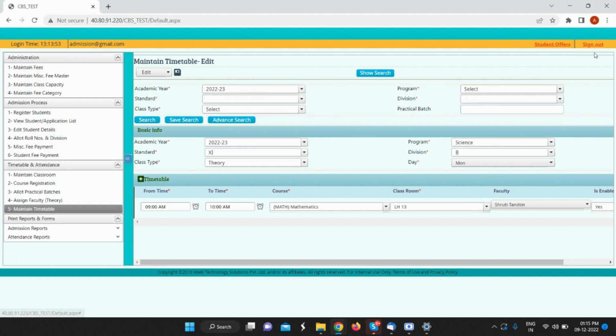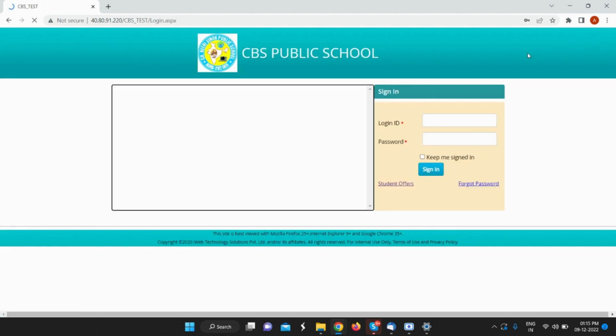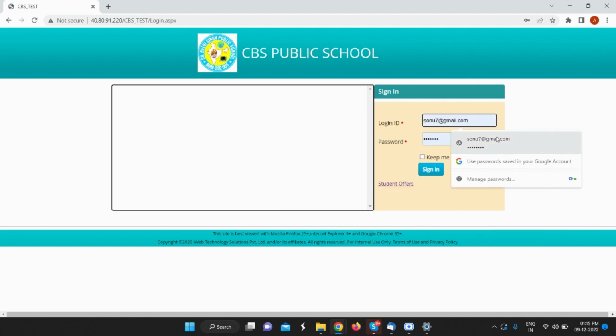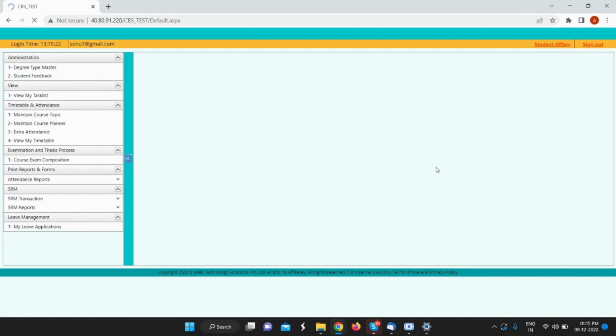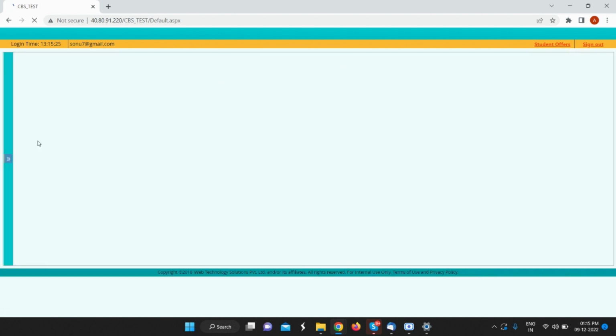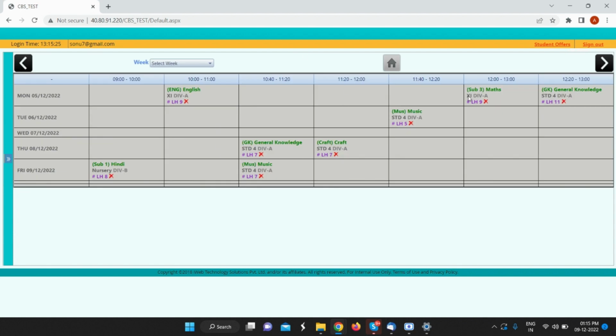Now to mark attendance, faculty will log in with his ID. Once we click on view my timetable menu, here faculty can view his own timetable with subject, class, division and classroom. Here cross sign means attendance is yet to be marked for this slot.